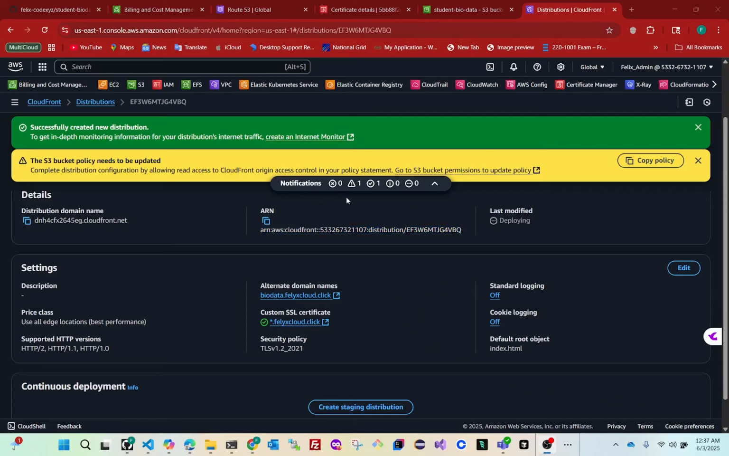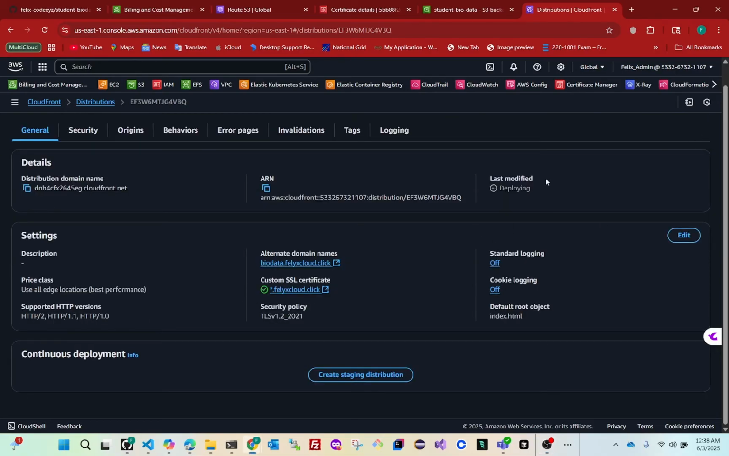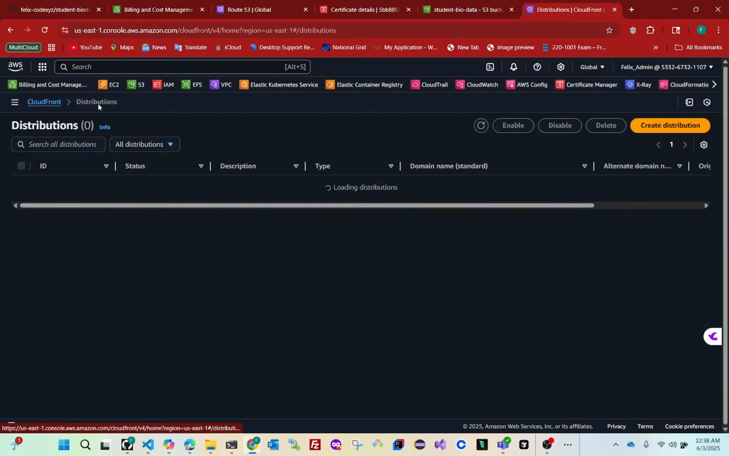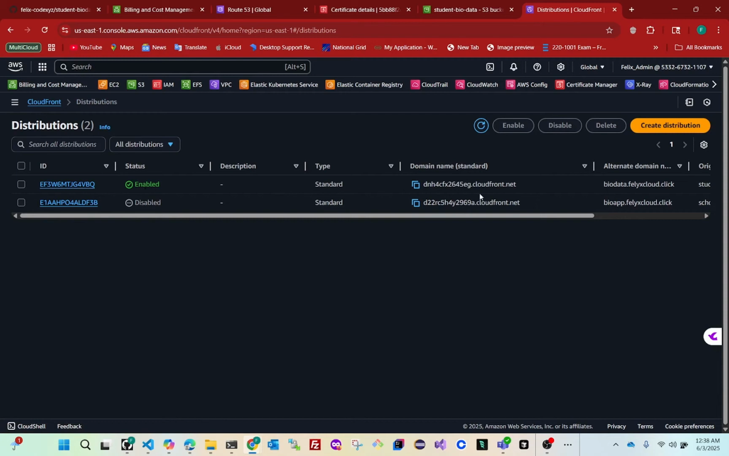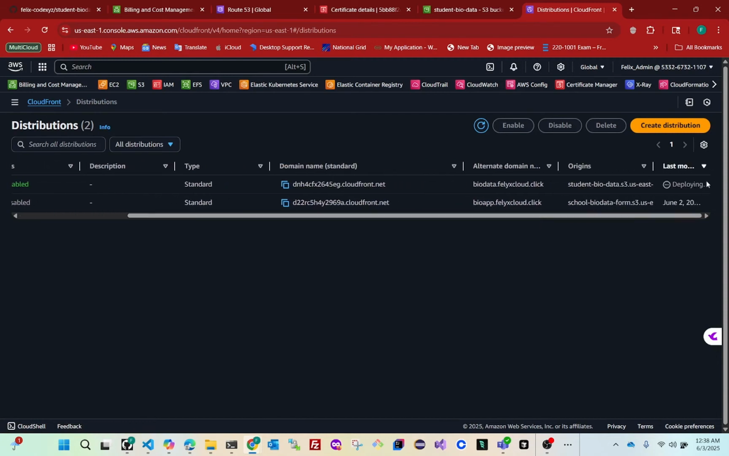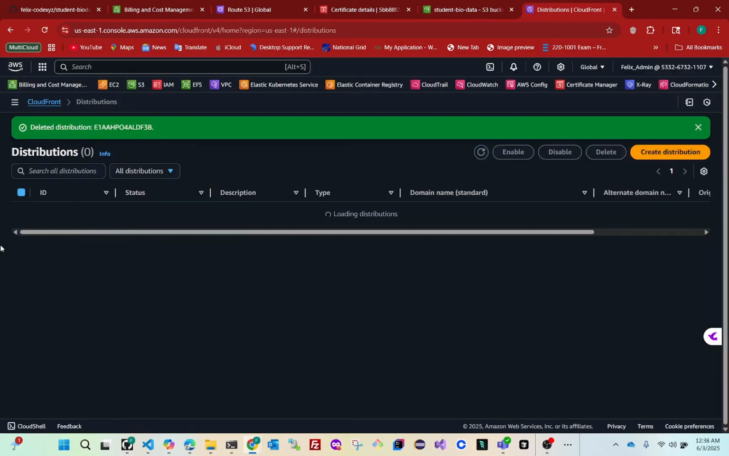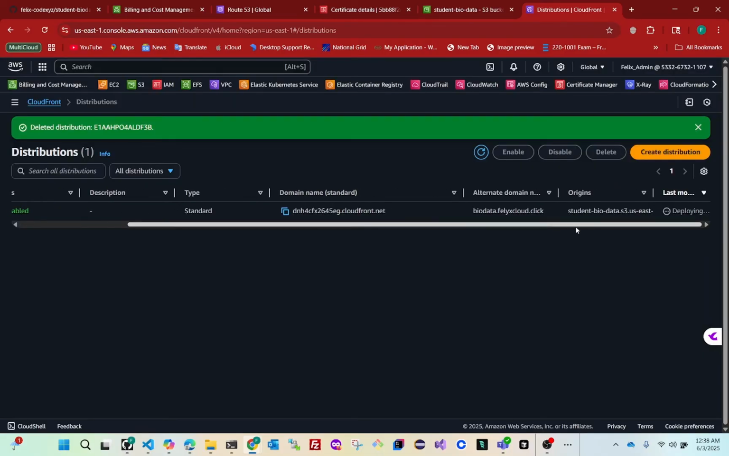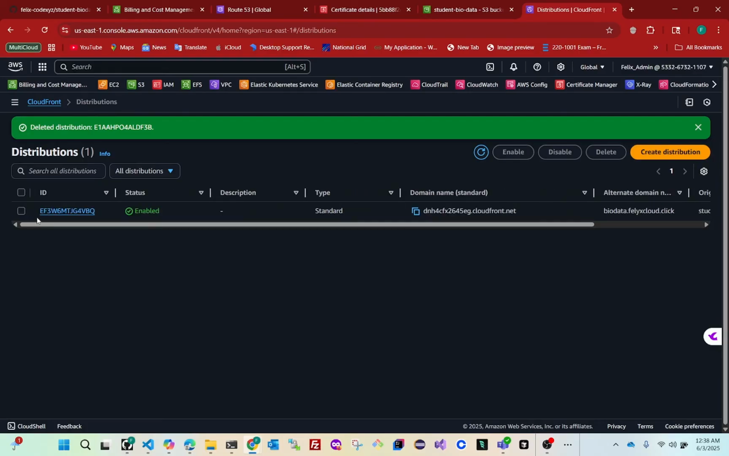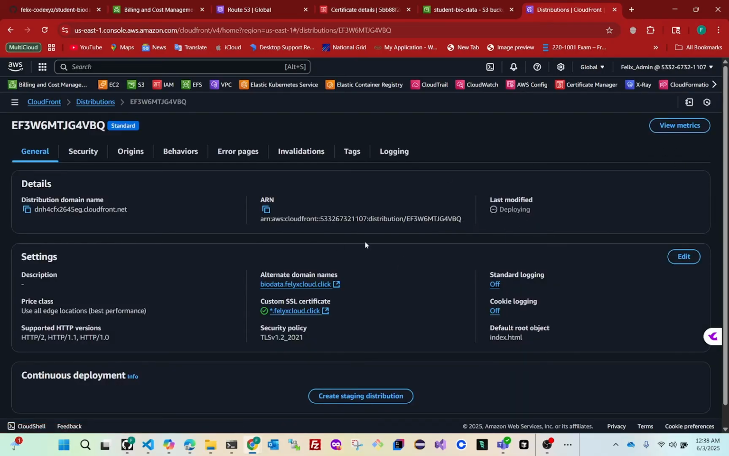Just to show you what I was talking about, if you look at it here, under last modified, you can see it's in the deploying state. And if you click on distribution, you will see it's telling you that. If I scroll to the end here, you can see it's saying deploying. Let me remove the one below. So if you look at it here, it's in the deploying state. So we are waiting for the deployment to complete, and then we can go ahead and take the next action.